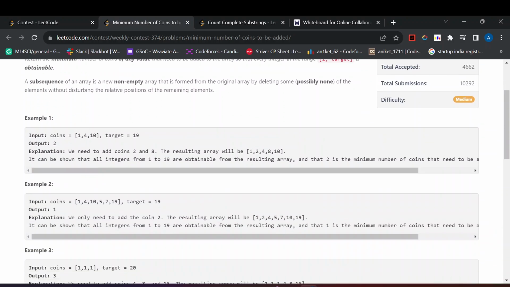Let's see an example. As you can see here, in the array 1, 4, 10, 1 is already obtainable because I can just take 1. 5 is also obtainable because 1 plus 4 is equal to 5. 11 is also obtainable because 1 plus 10 equals 11, and similarly 14 is also obtainable. But numbers like 2, 3, 6 are not obtainable. So we have to add some elements in this array so that all the numbers from 1 to target, which is 19, should be obtainable.